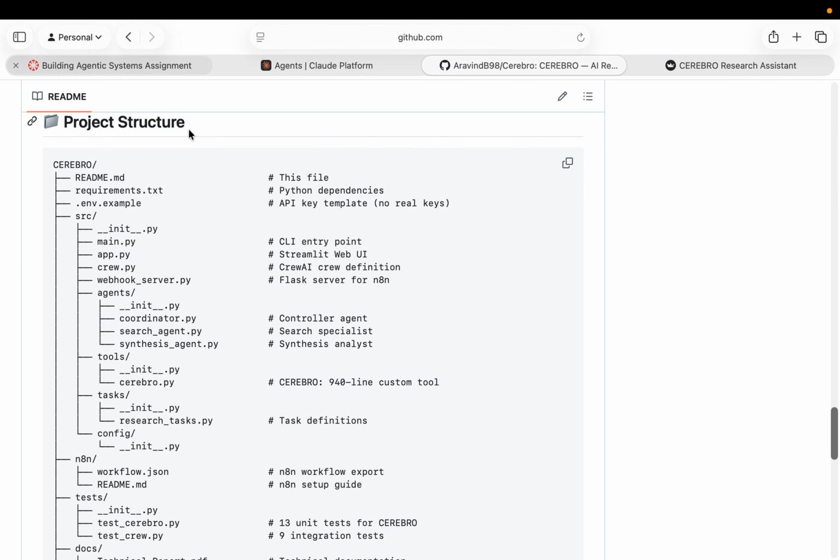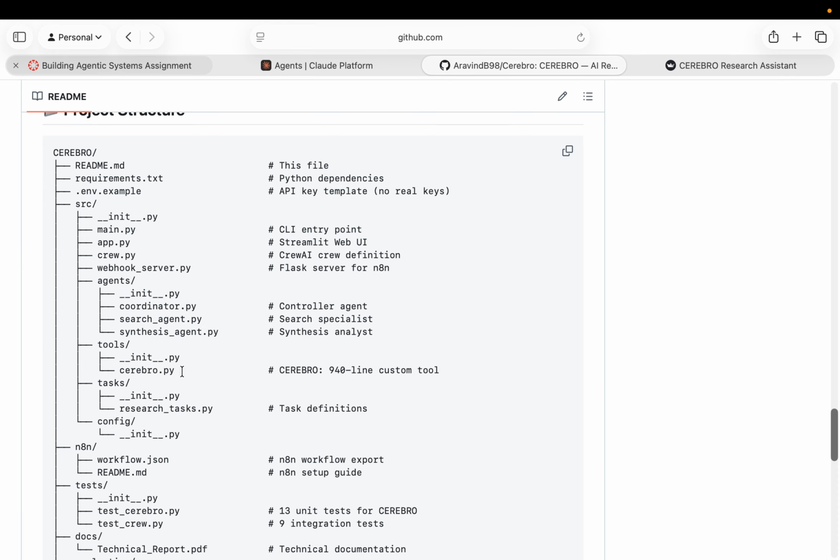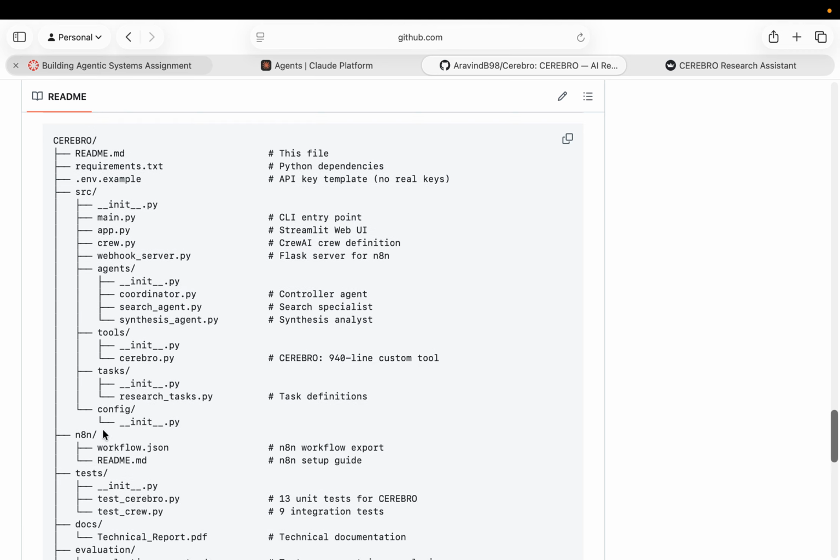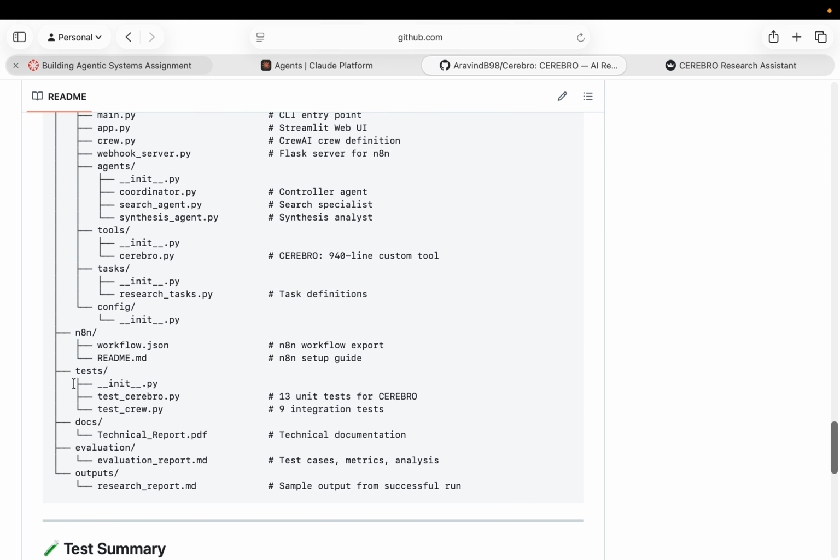Here is the project structure. Under the source, we have our three agents: the coordinator, the search agent, and the synthesis agent. The tools folder has cerebro.py, our 940 line custom tool. We also have n8n integrations, tests, and documents.